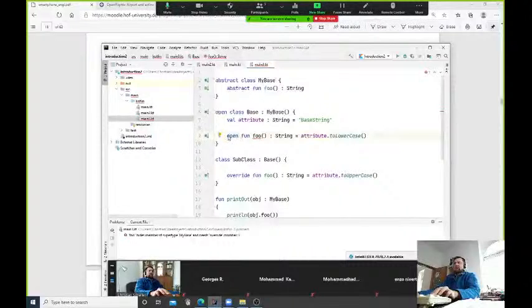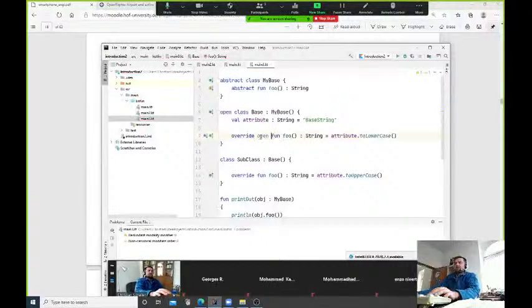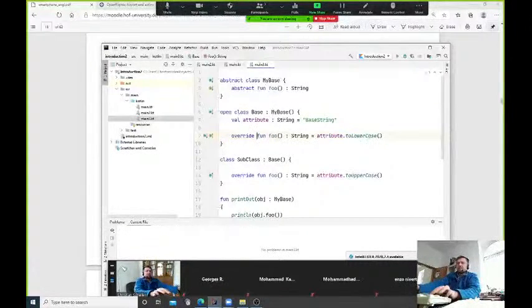Before we had this open keyword, now we don't need it. We can leave it, but open is not needed. We override it, and this open, you see, is just a word which is obsolete. We can stay here, but it's not needed here. We can leave it out.